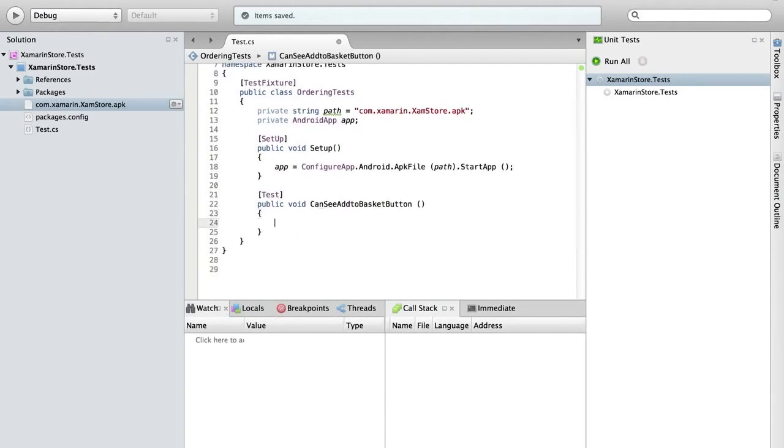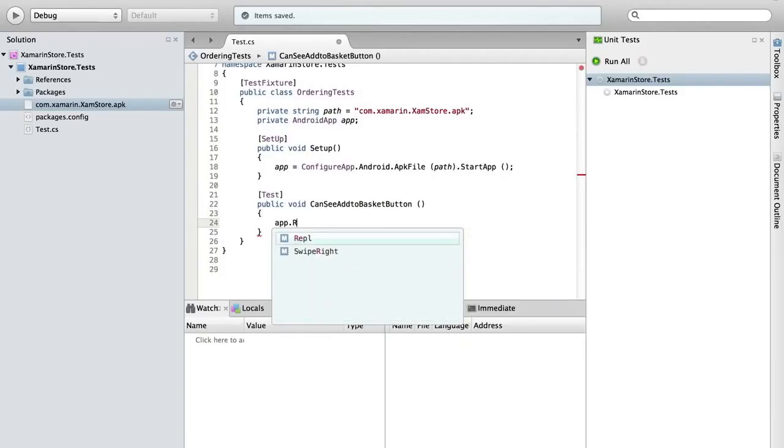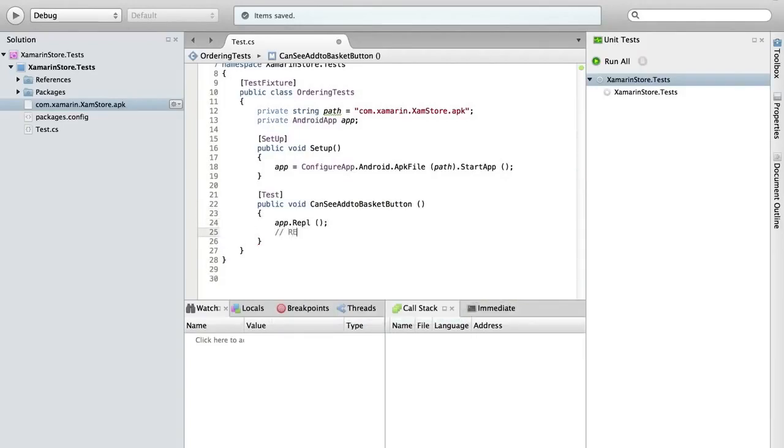Now, I'm going to go down into our test method, and I'm going to call app.REPL. A REPL is a read, evaluate, print loop. It's just like a terminal. You type a command into it, the terminal evaluates that command, does some processing, and then prints out the results, and then continues to do that over and over. So the REPL for UITest enables us to go into the application and reflect on the structure of the application and all the different UI elements, and gives us a lot of information about it, which is going to enable us to actually perform the automation.